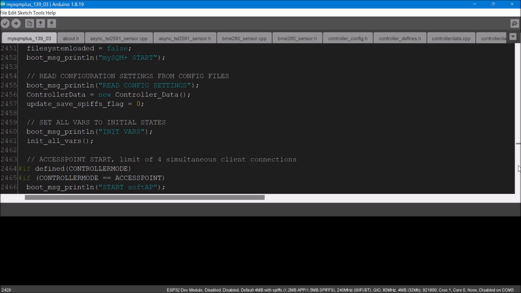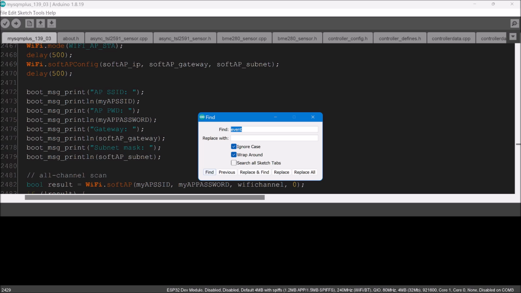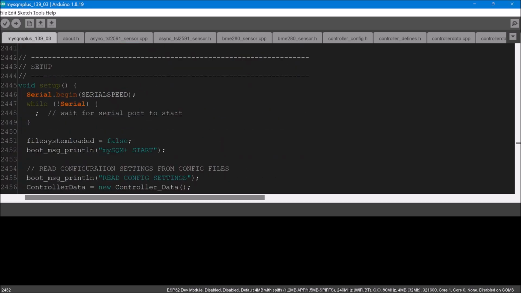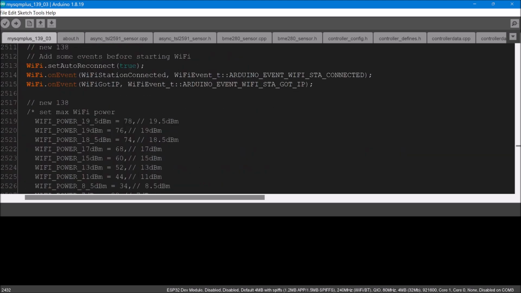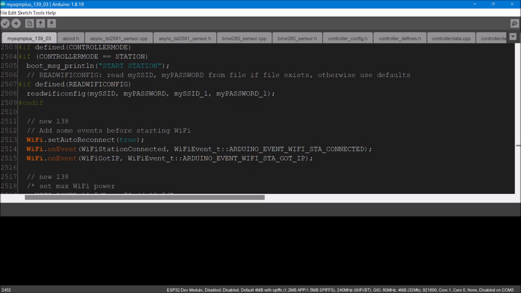And how this stuff is set up is, let's just do a find, looking for event. Right, so here, oh, sorry, that's not the place. I was trying to, here they are. So this sets auto reconnect true, which handles that Wi-Fi disconnect for us, and this is the code associated with the connection event and the IP address event.